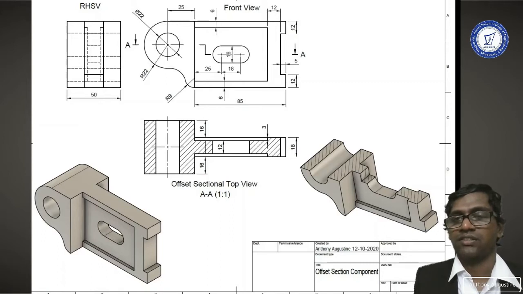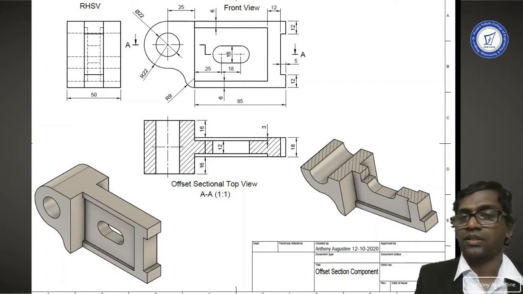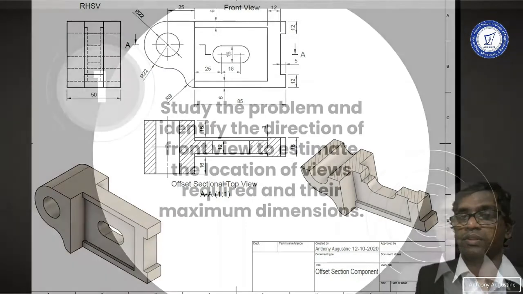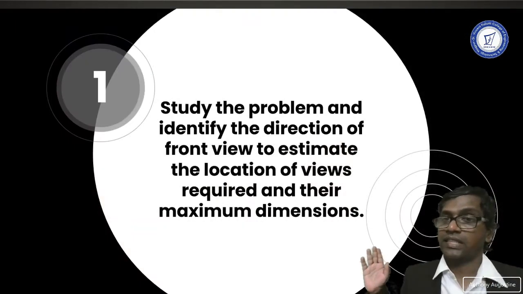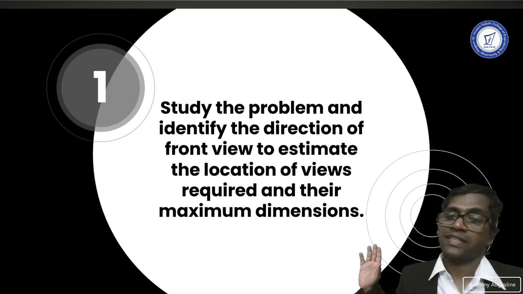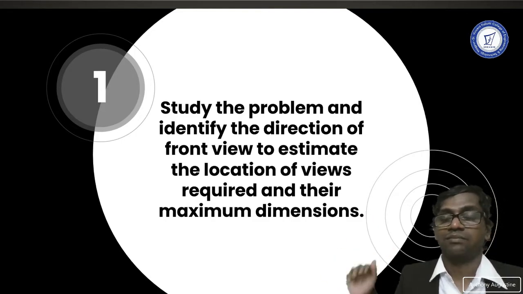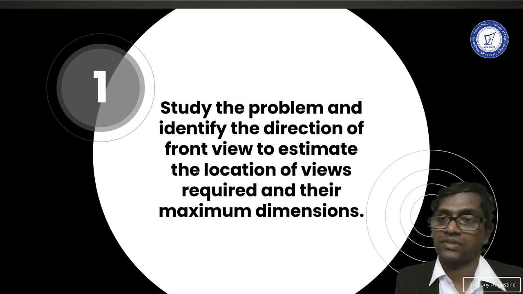So now that we have gone through the sectional analysis, let us move back to the problem solving, in which we will be solving the problem. So what should be the first step then? The first step would be to first study the isometric view of the given problem and find the direction of the front view, so that we can calculate the maximum dimension of the layouts.